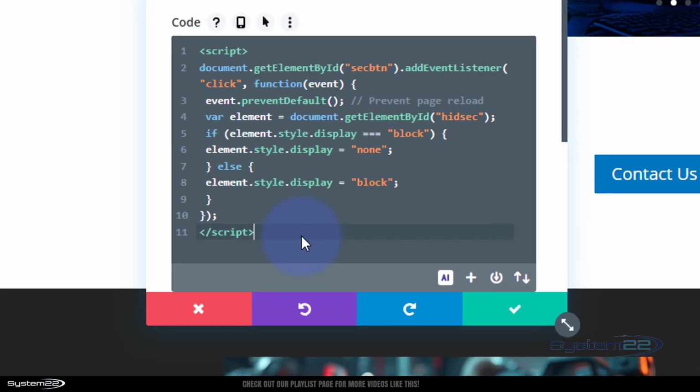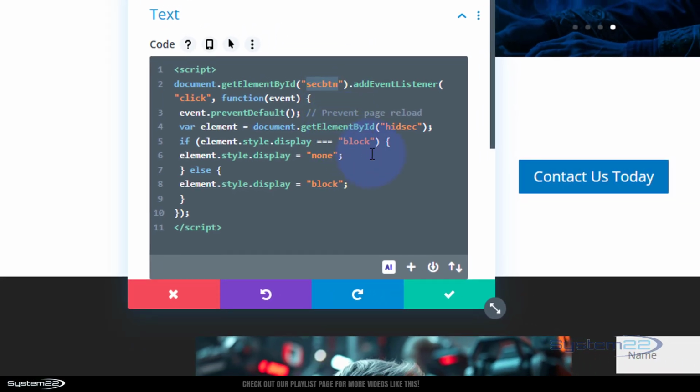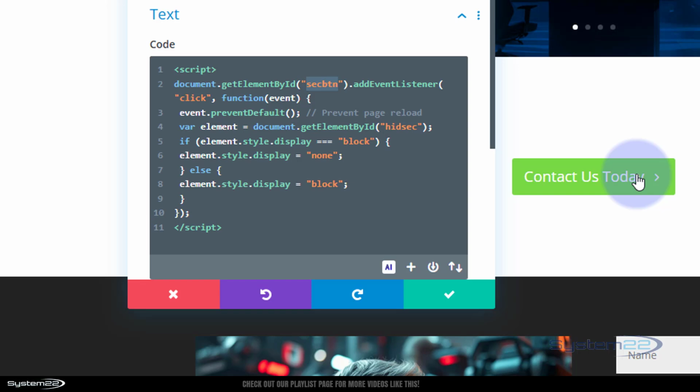And what we've got with this script, I've got a document here that's telling it to get an element by ID. I've given the element that we want to get a CSS ID of sec button. That's my shorthand for section button. So this is what we want to give to our button.